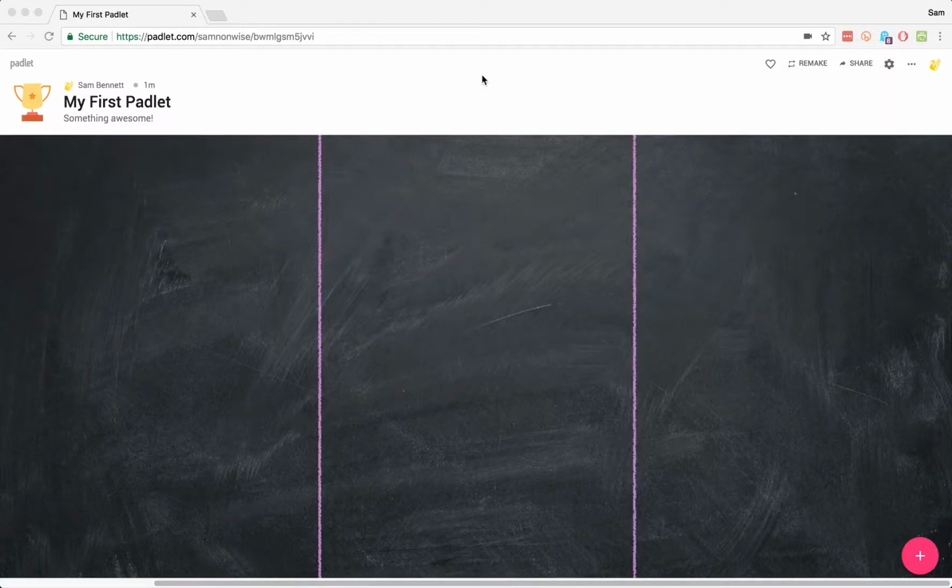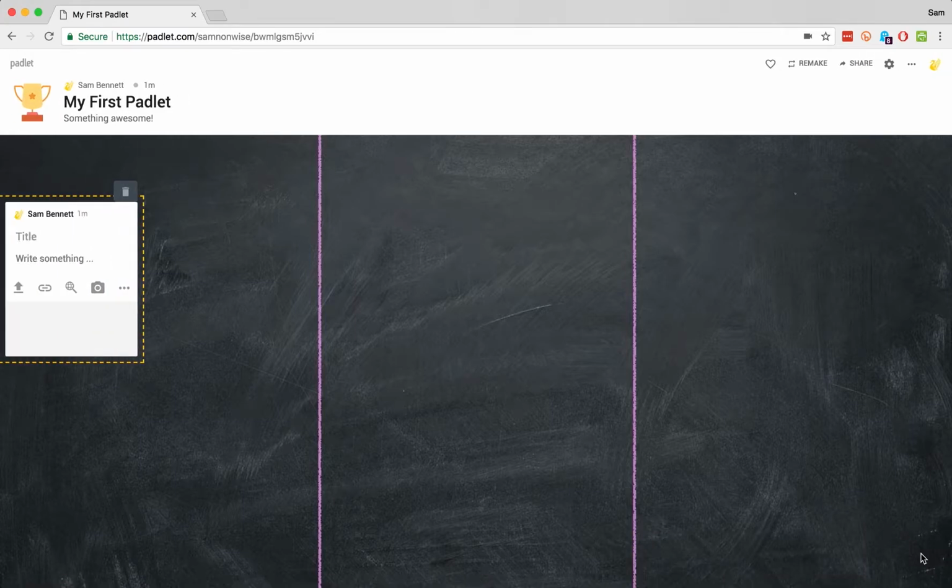All right, now that we have created our very first Padlet, now we need to learn how to make a post and what kind of things we can post on our Padlet. To make a post, we need to click in the bottom right corner on the plus sign, and that will bring up a post. We have to add a title to it.